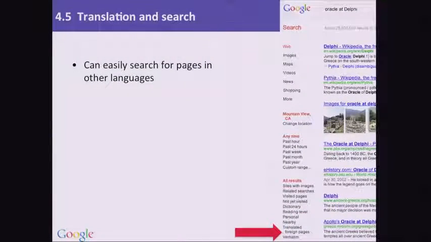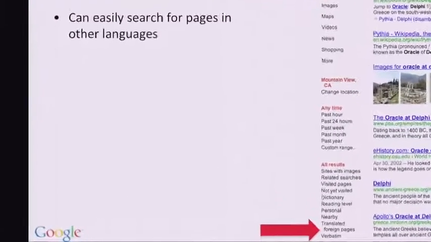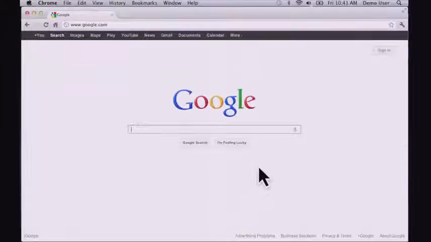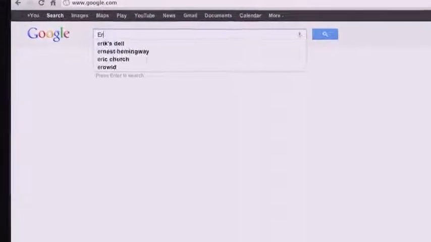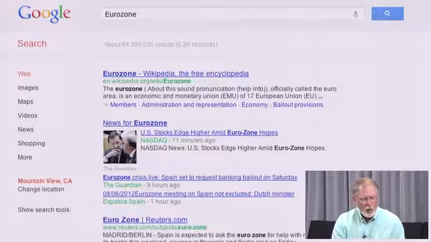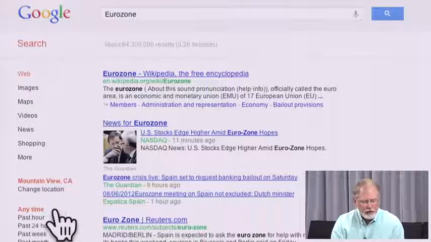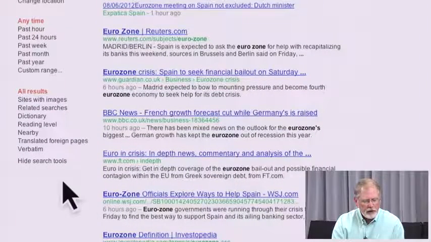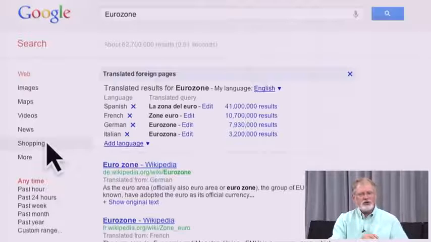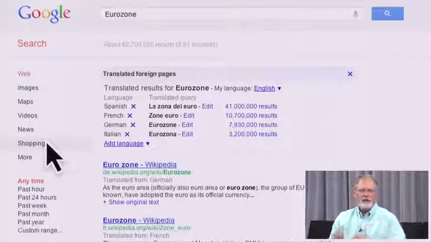We already talked about the left-hand panel. One of the tools down there in the bottom of the left-hand panel is this one right here called Search Translated Foreign Pages. Let me do a quick example. If we want to look for something like the Eurozone, because we're interested in what's going on these days from the perspective of those countries, what we might do is search for Eurozone. We then open up the Search Tools tab here, scroll down to find Translated Foreign Pages. What this will do is let us search for that word Eurozone in different languages.